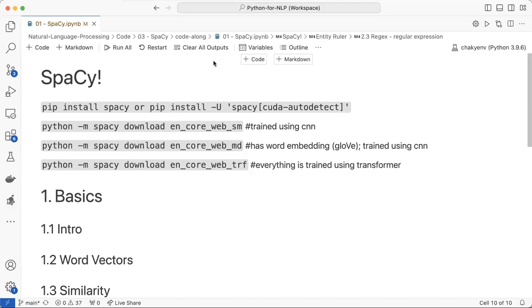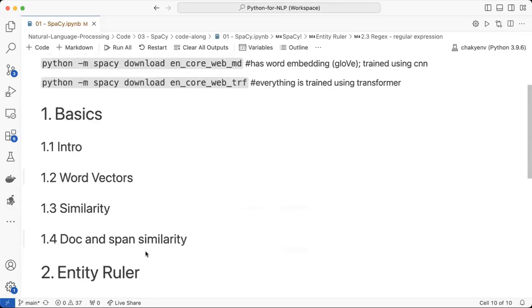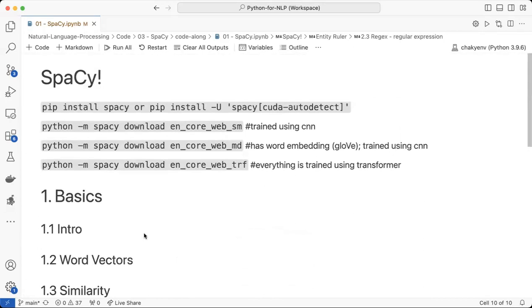Before you begin, make sure you have SpaCy, and make sure you have downloaded the small, the medium, and also the transformer model. You don't really need the transformer, because in my tutorial I did not use the transformer version, but the medium and the small contain a lot of nice word vectors and also similarity functionalities.